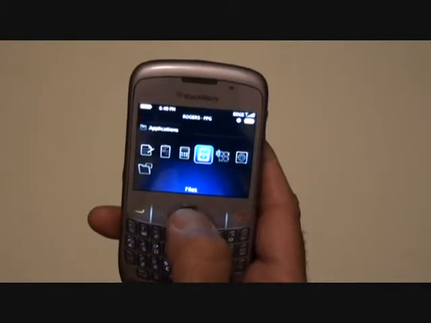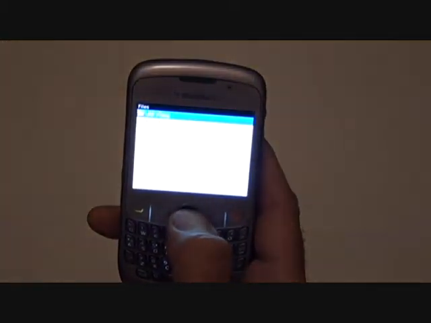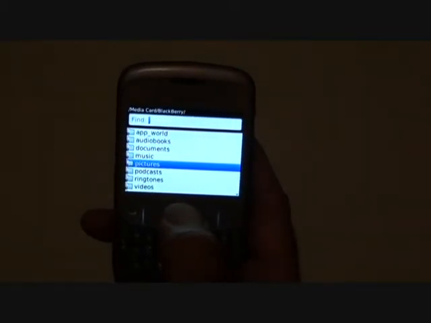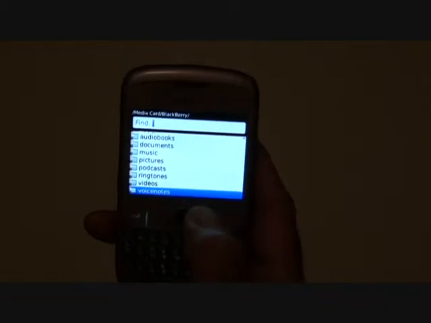Files is just kind of an explorer. You have the ability to go through all your files on your media card. My wife has a media card in here. You'll see she's got lots of music on her phone as well. Here you've got device memory and media card. You'll see we can go through music and pictures and all the stuff that's stored on our media card.